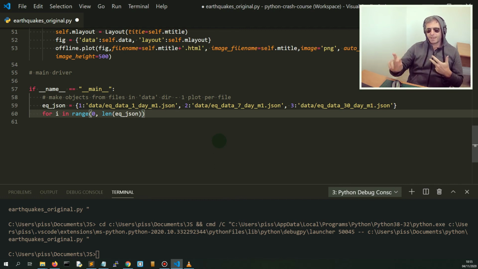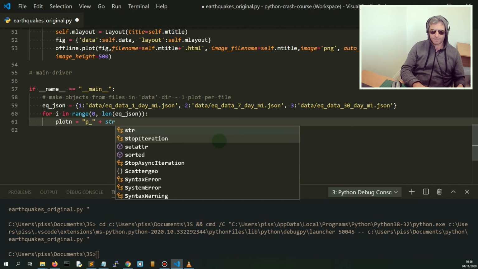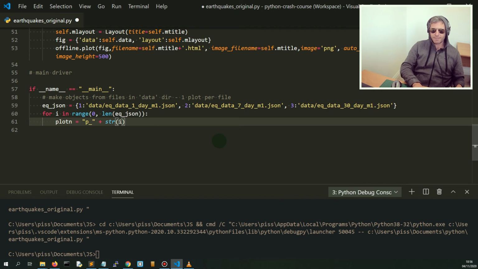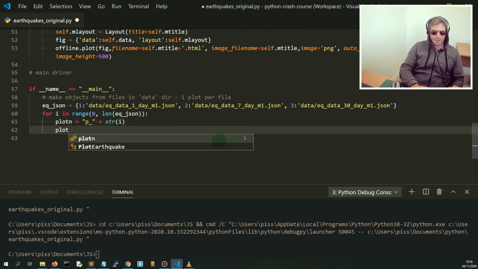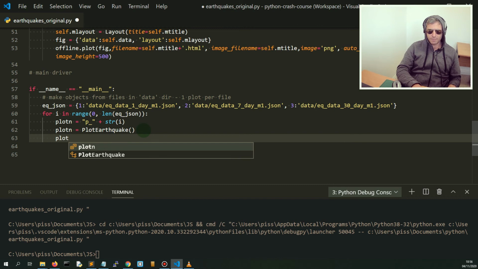So in a minute we need to actually add 1 to the index when we iterate through, so let's do that. So we need to say plot n, which is just a temporary variable, equals p underscore plus string of the iterator, so i. Then we'll say plot n equals plot earthquake. And notice how we're not actually passing anything to this because it's loading the file names from here. So 1, 2, 3. Plot dot load data.